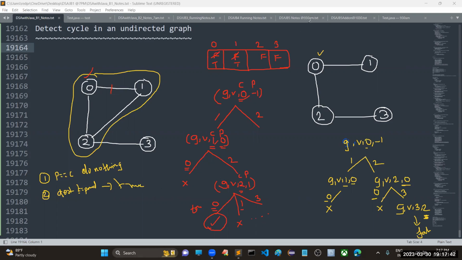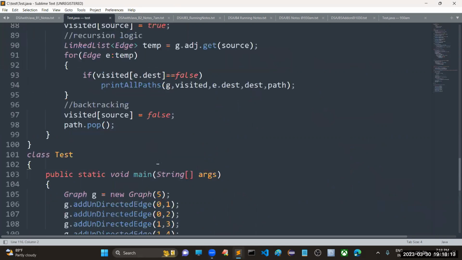I think you people got some visualization clarity on how to detect a cycle in an undirected graph. Can you please confirm, is this concept clear for you people? Don't worry, in the program I will go in detail. Clear up to this? Right. Now let us see how to implement this code.